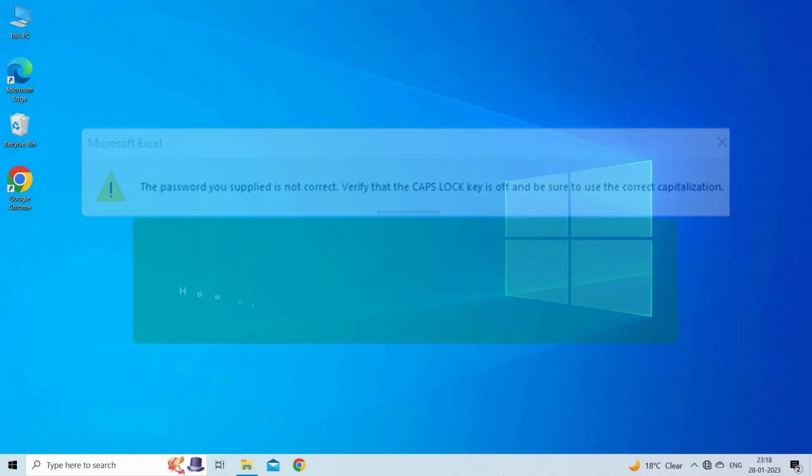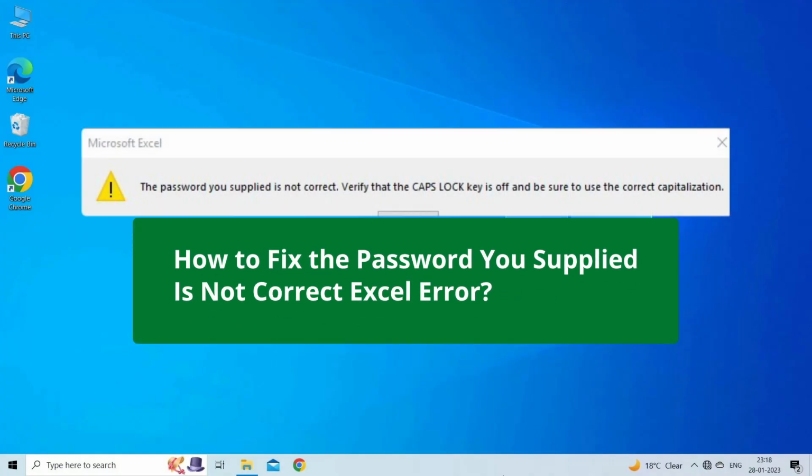In this video, we are going to solve the "password you supplied is not correct" Excel error. This error appears when you attempt to unprotect the cells with the wrong password. Thus, if you are facing the same problem, then this video will surely help you in fixing it.